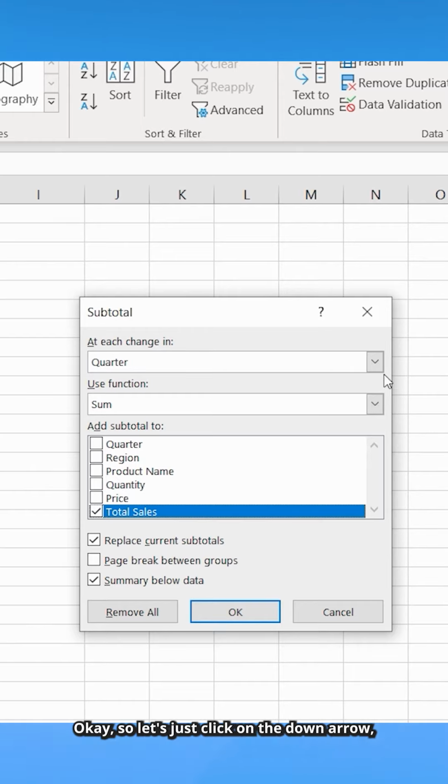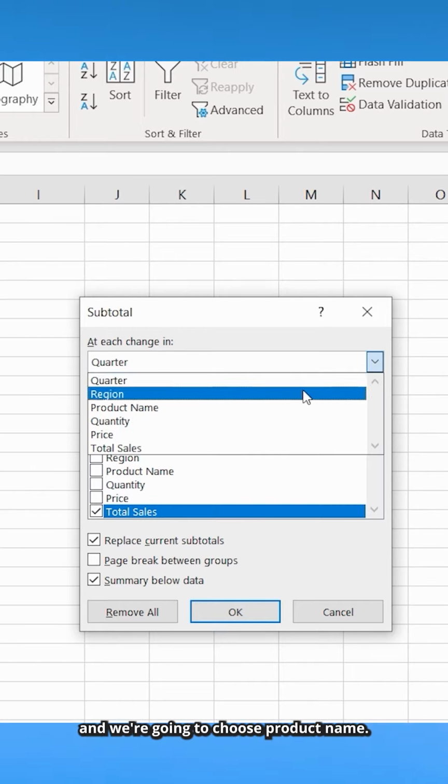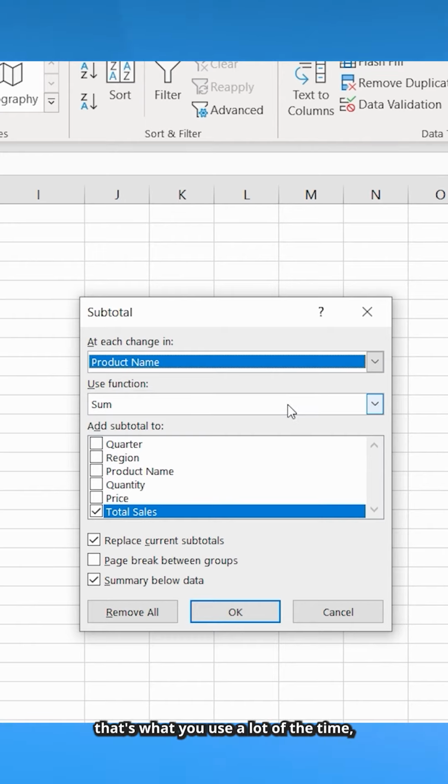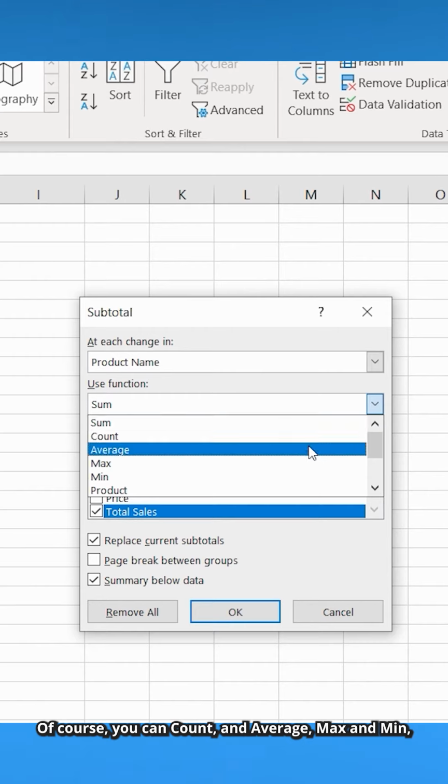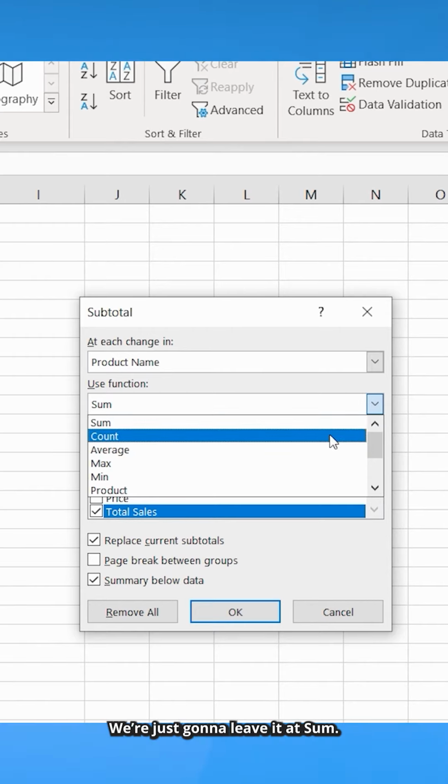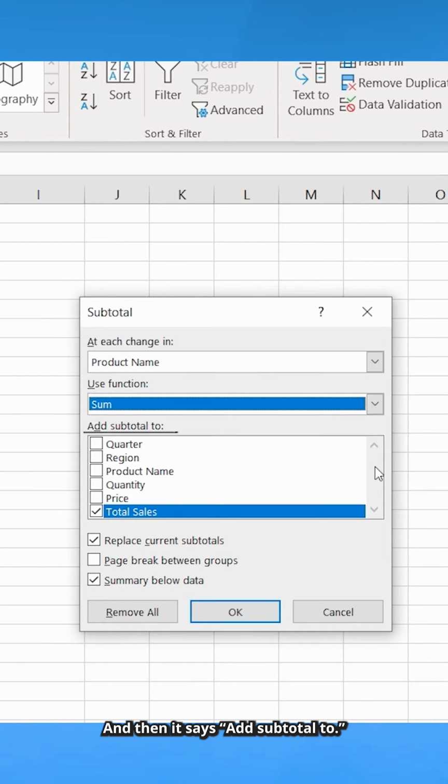So let's just click on the down arrow, and we're going to choose Product Name. The function is Sum. That's what you use a lot of the time, but just go ahead and click on the list. Look at some of your other options. Of course, you can count and average, max and min. Those are our top basic functions. We're just going to leave it at Sum. And then it says "Add subtotal to." What does that mean? Well, it just means what column do you want to sum?